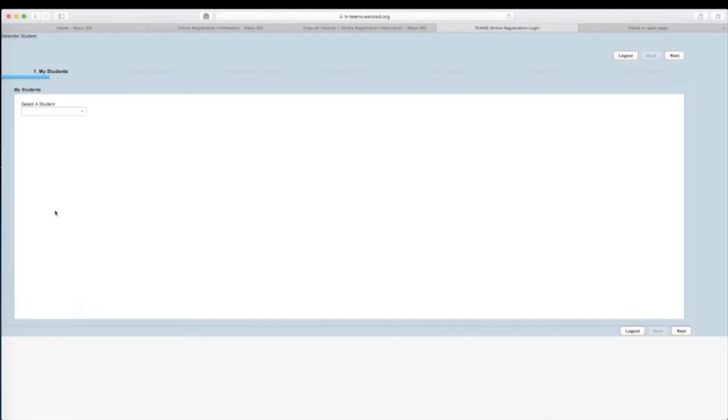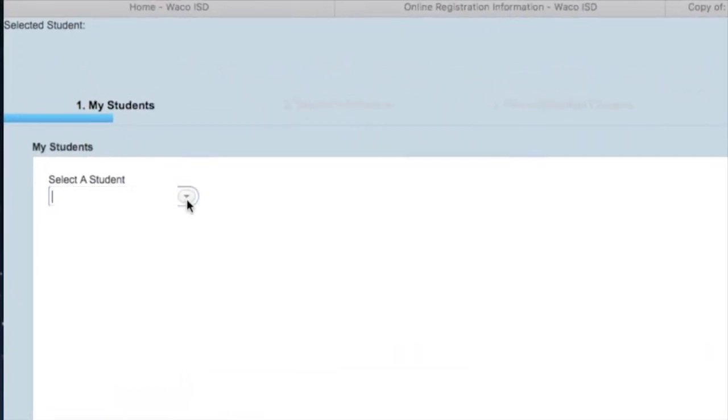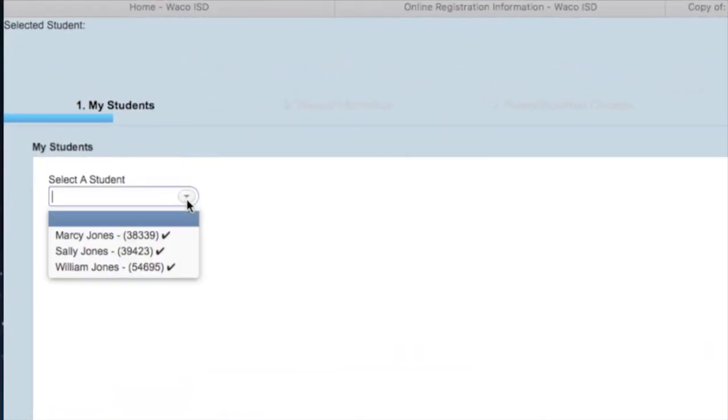My Student screen. Click on the top drop-down triangle under the box Select a Student. All of your children that are returning to Waco schools should appear on the drop-down list. If any of your children are not on the list, please click on the Logout button at the top right-hand side of the screen and contact the campus that the student is expected to attend.